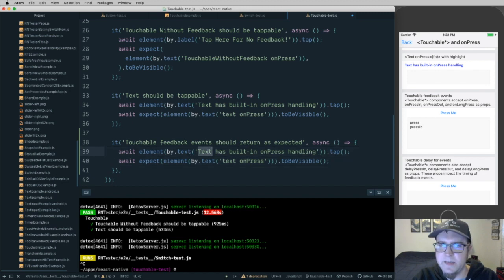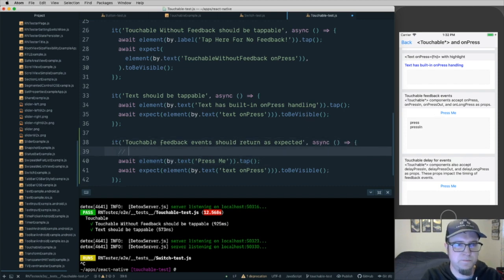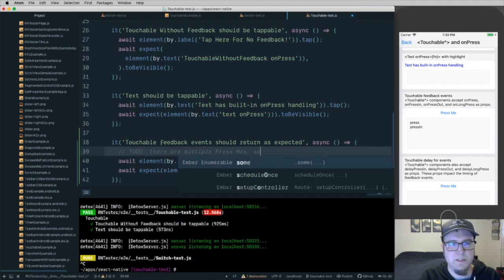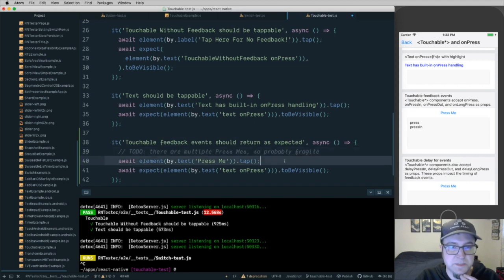We're going to get the element that says, okay, so press me. So that's probably not going to work because I think we have two press me's on the screen. So let's see if Detox errors out, or maybe it chooses the first one by default. Let me make a to-do. There are multiple press me's, so probably fragile. But I want to run it just to see what happens.